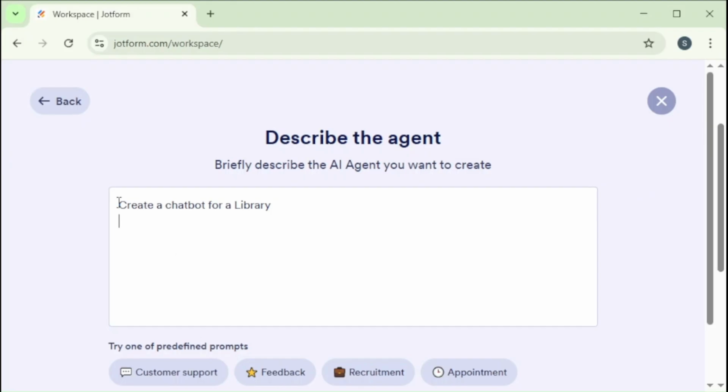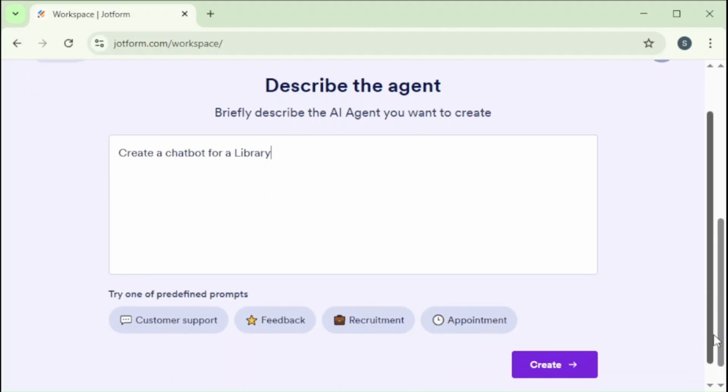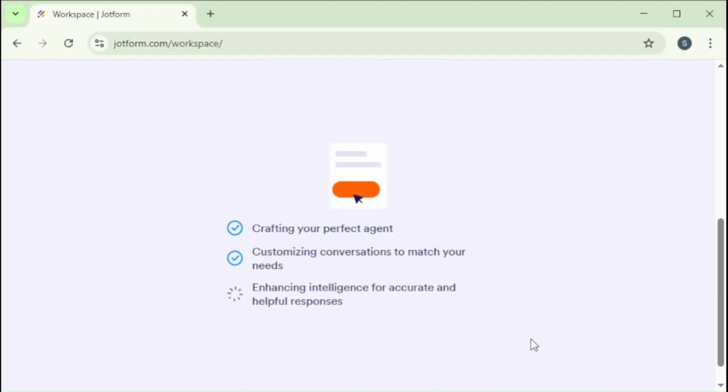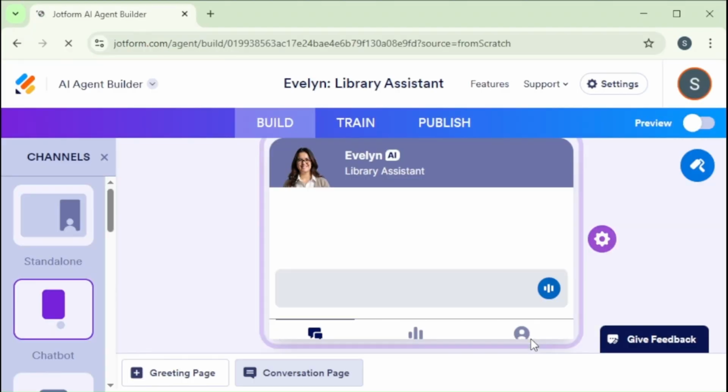Okay. So we need to define what type of agent we want. Agent here means a chatbot. So it starts creating a chatbot for us, and it is done. It has built a chatbot.